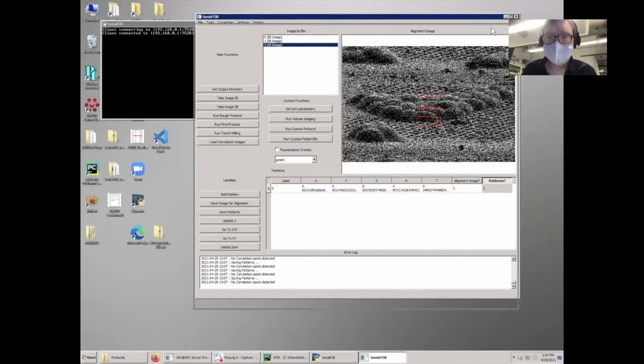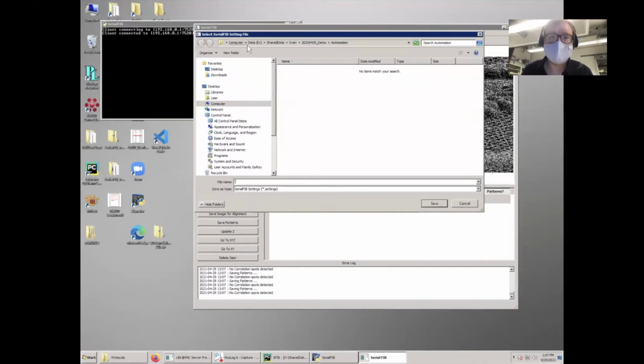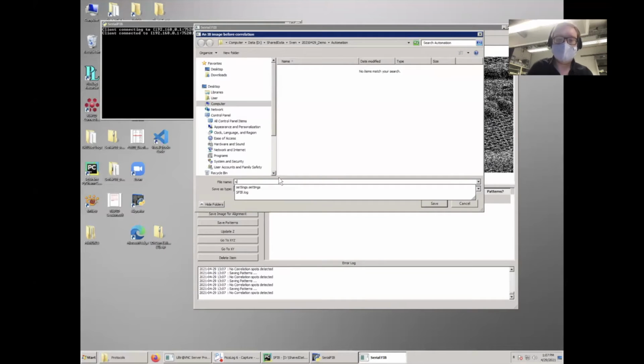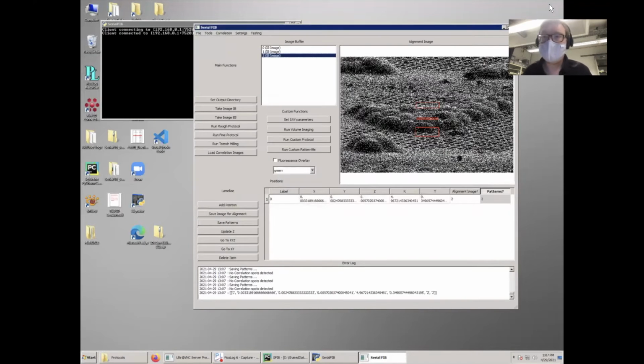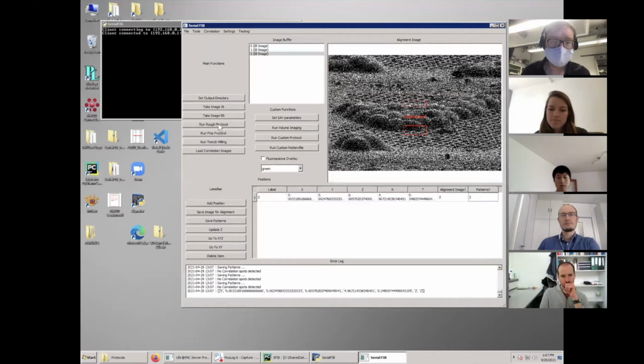Good. After that, you could, for example, save your settings in the folder you're working in, so that you know which settings you were actually using. As well, save the session so that you can go back to the exact same thing that you had in the graphical user interface beforehand. Then by pressing Run Rough Mill Protocol, you're going to trigger the rough milling protocol that you defined. A little window is going to pop up where you can cancel this operation.